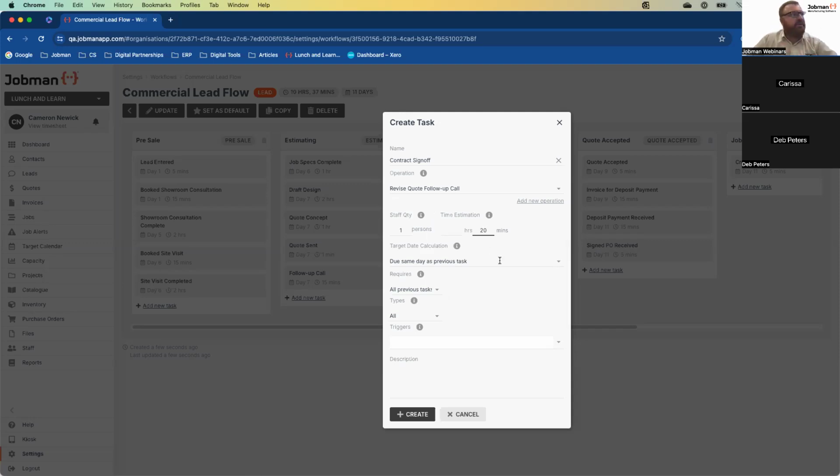I can put some estimations on that time. It'll take 20 minutes to call the client and put it in. This can be done the same day as the previous task that I had in. It requires all previous tasks to be done. I need the revision to be followed. There's a flow. I need that to happen. However, you can manually select certain tasks. So if you have operations that are independent of each other, absolutely fantastic workflows, really powerful things.